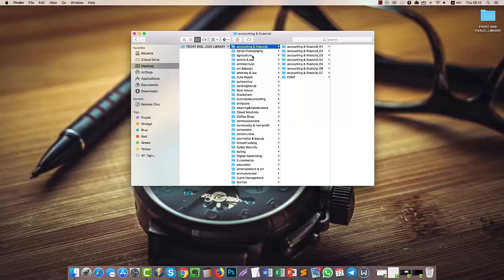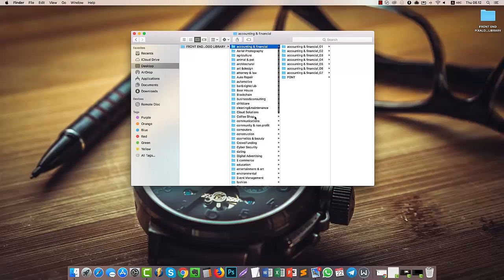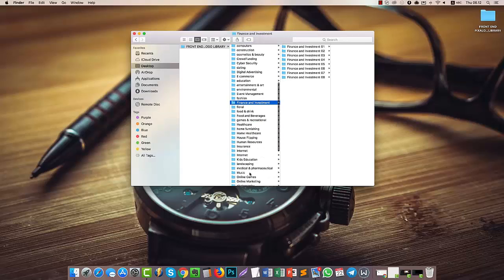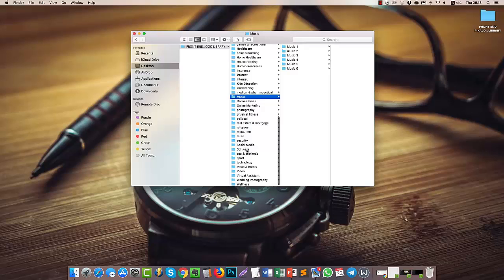like that, and Pixalogo Library is a very cool product because for all templates you can choose from every folder like accounting, art and design, or auto repair, and then finance, music, retail, security, social media, software, technology, and etc.